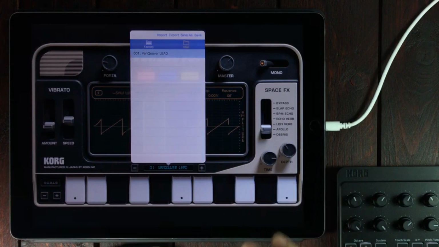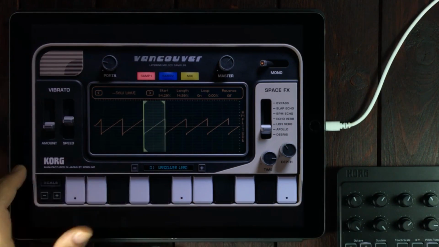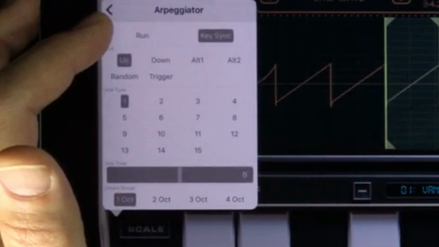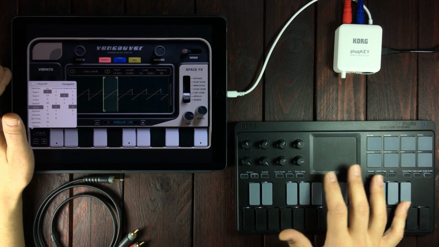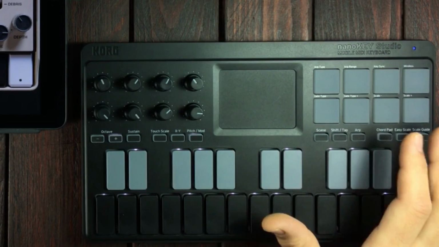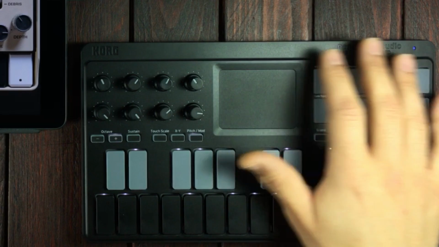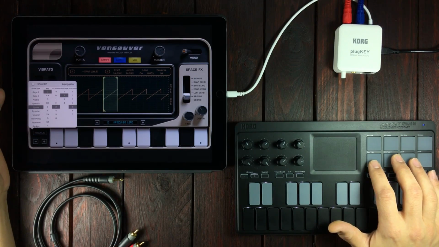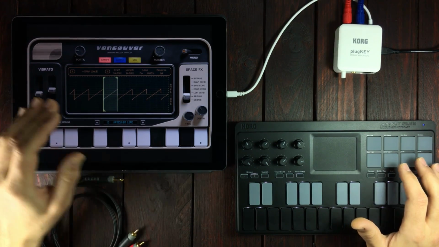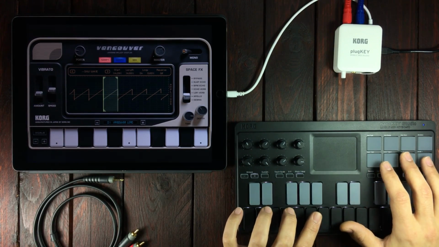And lastly, in this control area, we have the keyboard with a scaling option, a chord option, and an arpeggiator option. And if you have a KORG Nano Key Studio like I do, then you can actually access the chord mode, the arpeggiator, and scaling through the interface itself, which I think is pretty awesome. And you won't even have to go here. Stay tuned for a full review and tutorial on the KORG Nano Key Studio.